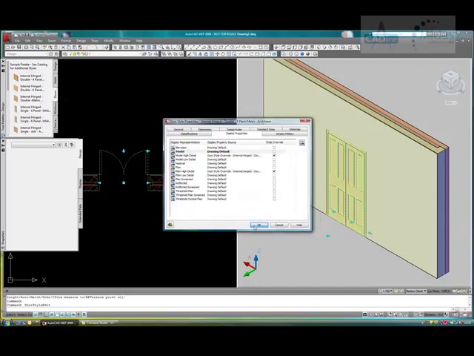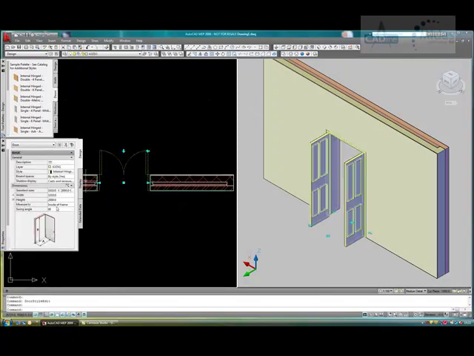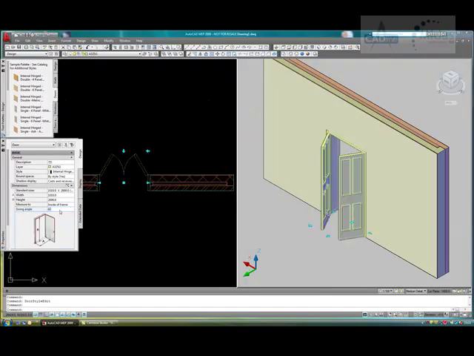So by pressing OK and OK, you'll see now the door is open. If I go back to plan view, click on the door and change the percentage to 60%, then the door is down at 60%. Okay, thank you for watching.